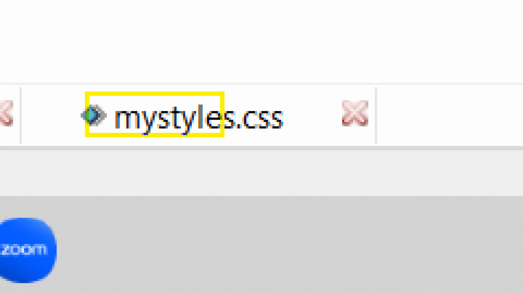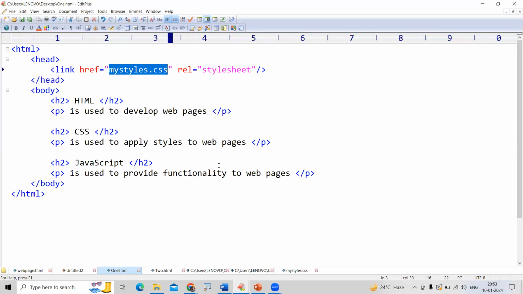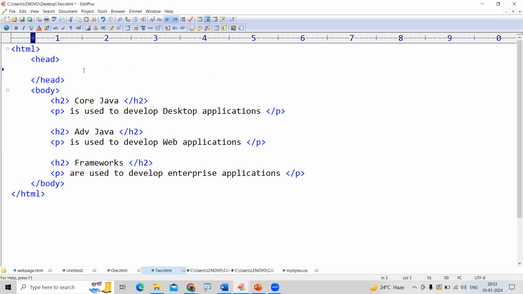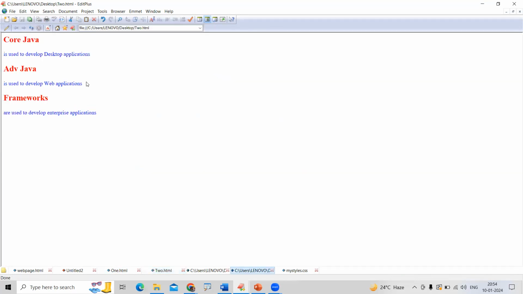See, this is what you have created. The same name you have to write without any change. If you are writing some other name here, please use the same name here. And the same link you need to specify in 2.html also. That's it. Now when you run the code, look at this, it automatically changed.